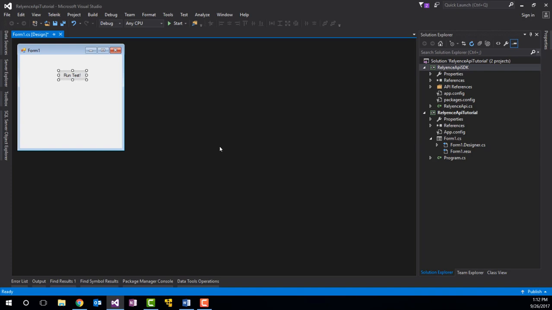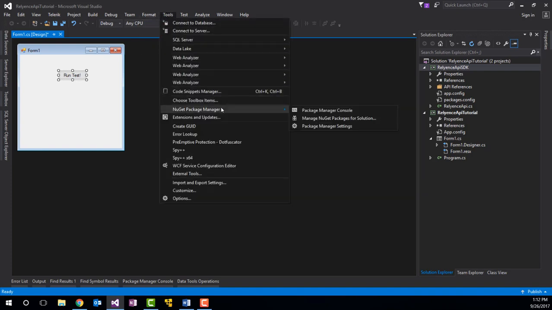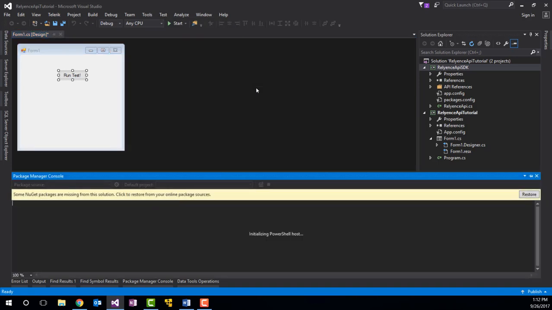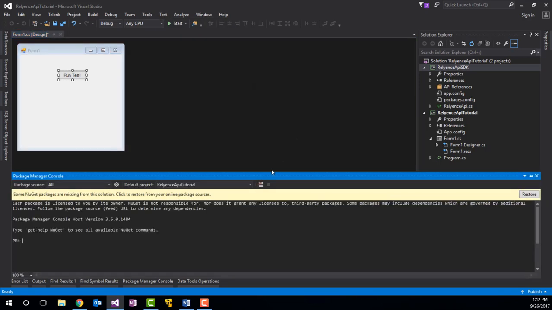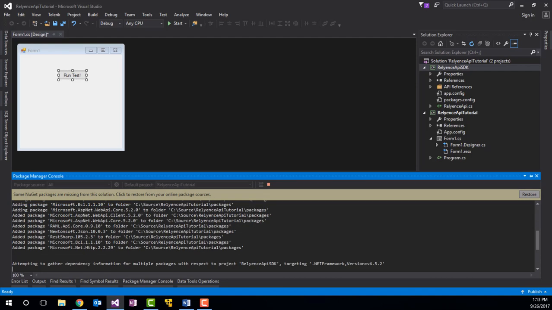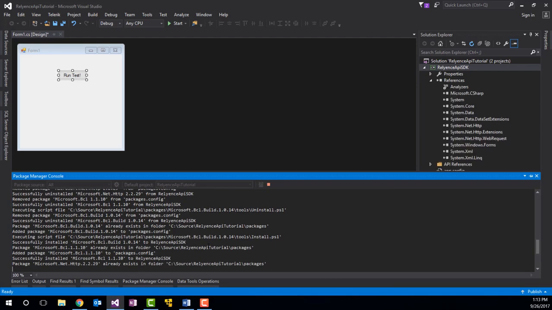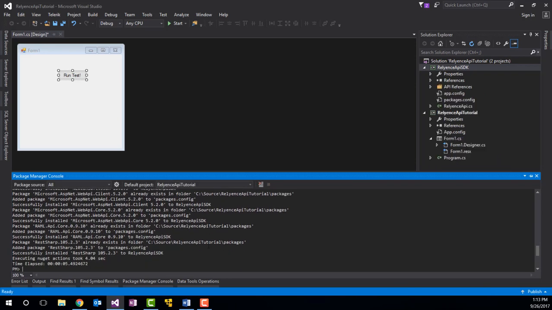This project contains references to many NuGet packages that you may or may not have installed on your system. To ensure that you have all necessary packages, select Tools, NuGet Package Manager Console, and then type the following command into the Package Manager console. Then hit Enter. Now, we're ready to start adding code.